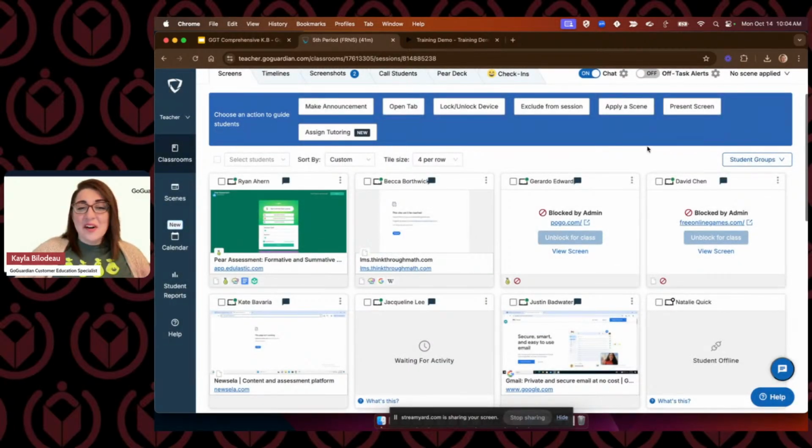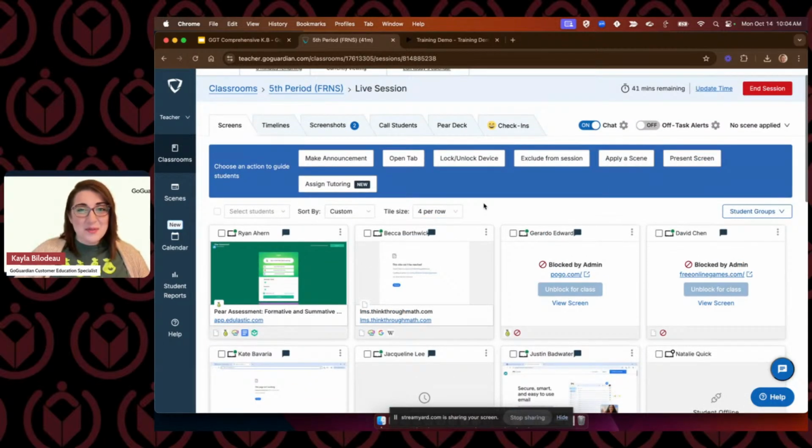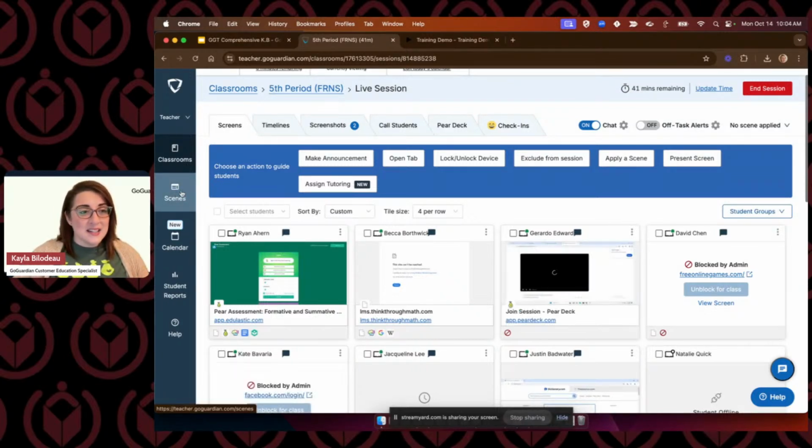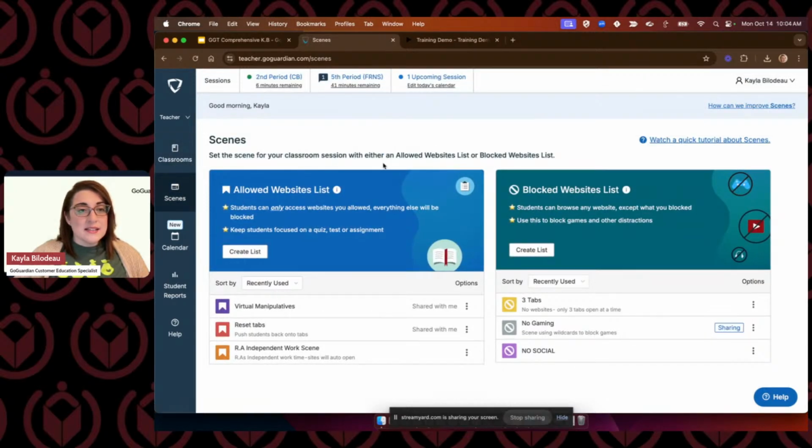Now, if you have heard of GoGuardian Teacher at all, or if you've dabbled with it at any point, you may be familiar with another feature we have here called Scenes. So Scenes is a way for you to really customize the browsing environment for your students and apply a specific browsing environment to a group of students or to your entire class. So let's take a look at Scenes because I think we have some questions about that coming in as well. So let's go ahead to the navigation toolbar on the left-hand side here. And we're going to click into the Scenes area.